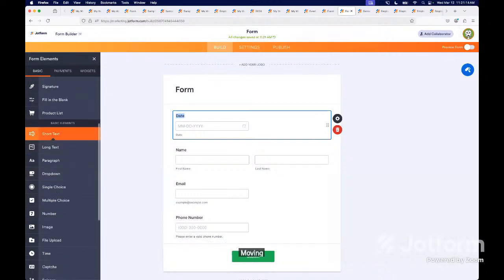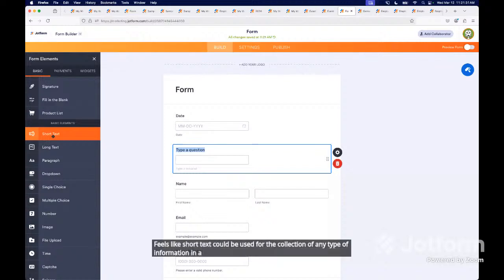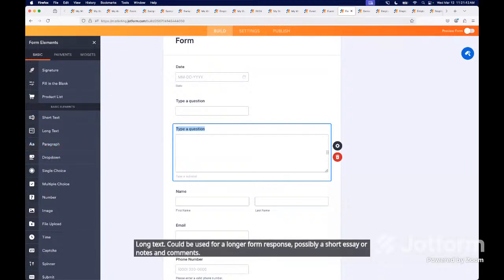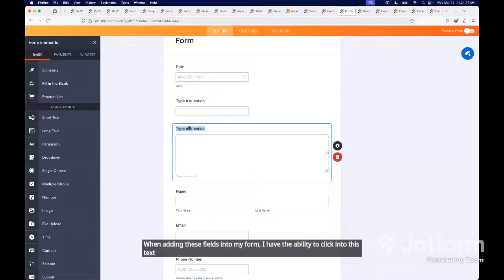Moving down to the second section in our basic elements list, we have what I again refer to as free-form elements. Fields like short text could be used for the collection of any type of information in a short text or alphanumeric format. Long text could be used for a longer form response, possibly a short essay or notes and comments. When adding these fields into my form, I have the ability to click into this text reading, type a question, and type in the information to specify exactly what I'm collecting in this field.